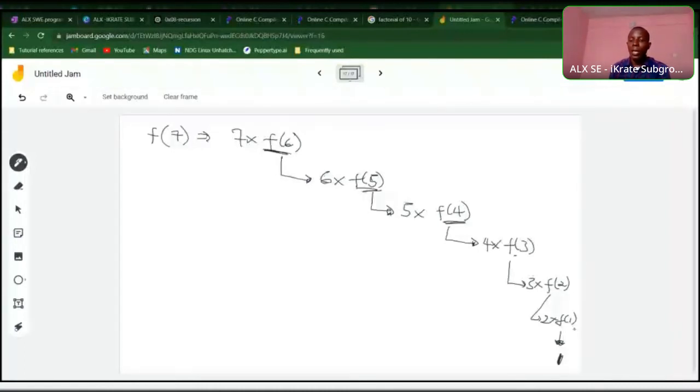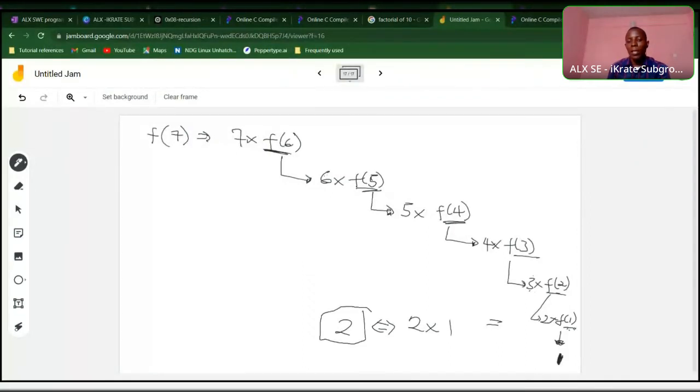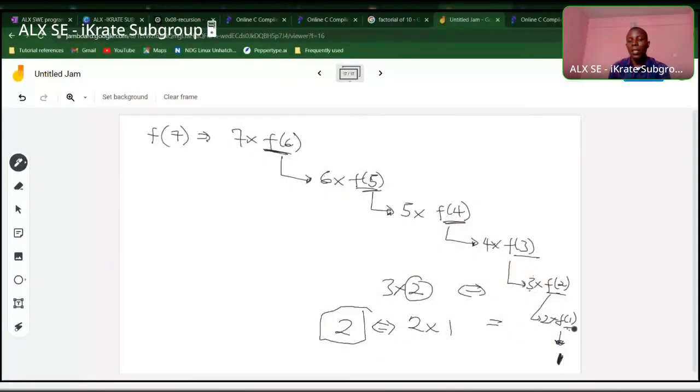So you start here, factorial of 1. What is the return value? The return value is 1. This means that in this case, we have 2 times 1, okay, which is equal to 2. Then, with the next step, we are looking at 3 times factorial of 2, but this was the factorial of 2. It gave us 2. This means that this step, we have 3 times 2 coming from here. So this gives us 6.